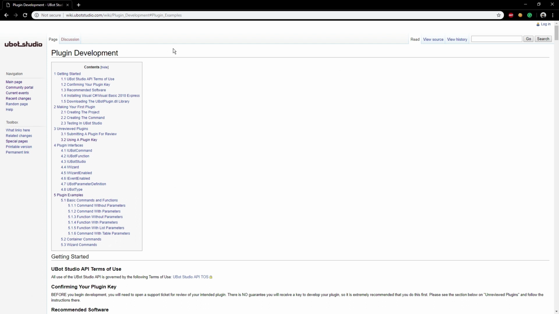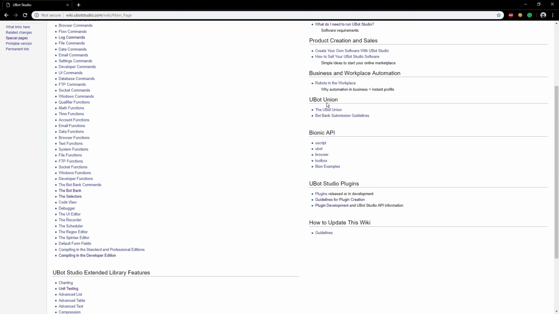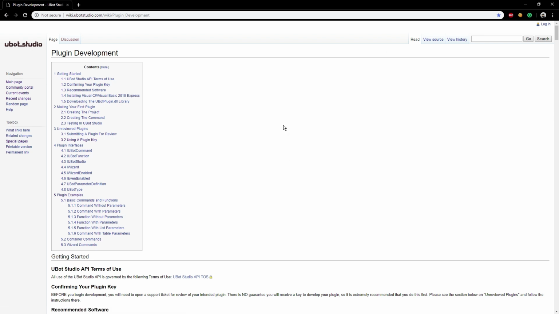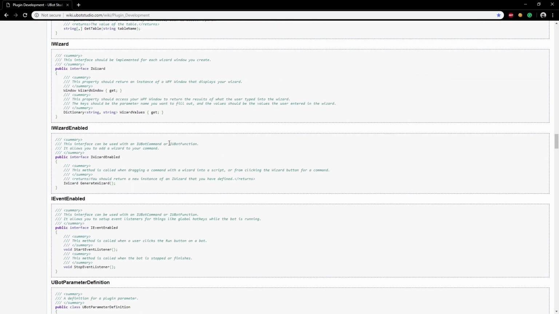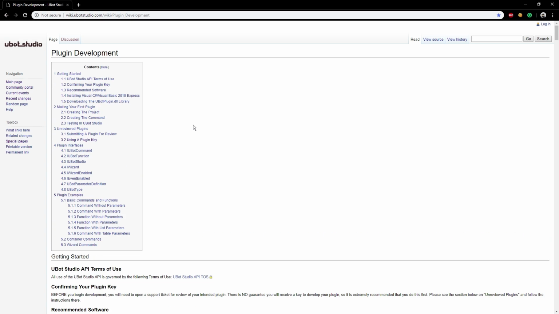Now, here is the Ubot Studio wiki page on plugin development. And you can get here by going to wiki.ubotstudio.com. Looking on the right hand side under Ubot Studio plugins, click on plugin development. This page actually has a lot of useful information, and just by reading it and following along with this video, you'll easily be able to make a plugin even if you have no knowledge in C# at all. Now, you can reference this page at any time. If you're curious to know information about the plugin API, this has a bunch of information. It doesn't tell you everything, and it's mostly just the very basic stuff, but it's a good reference to have.